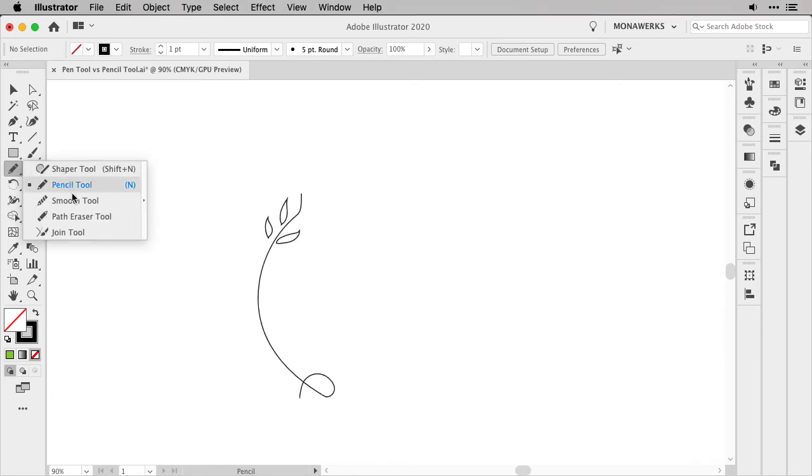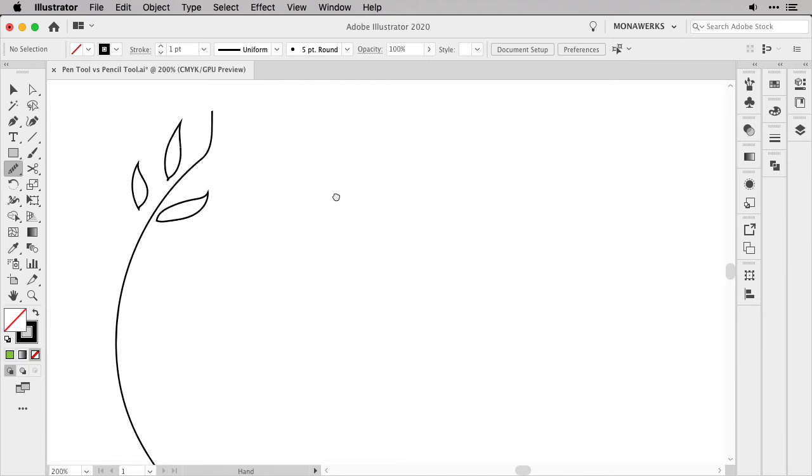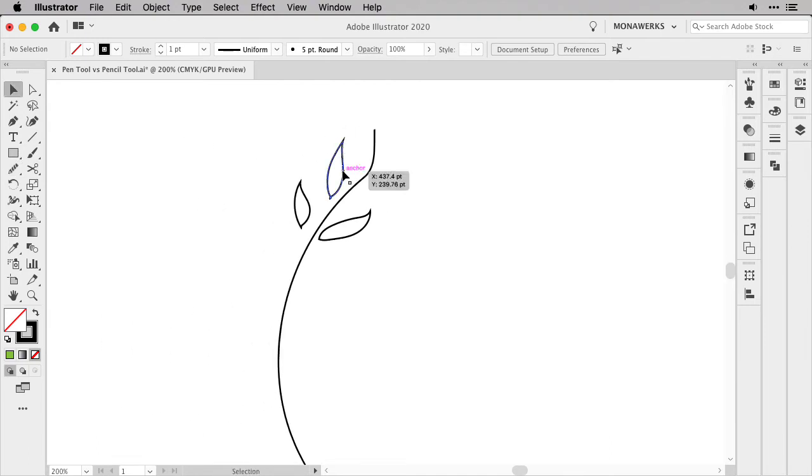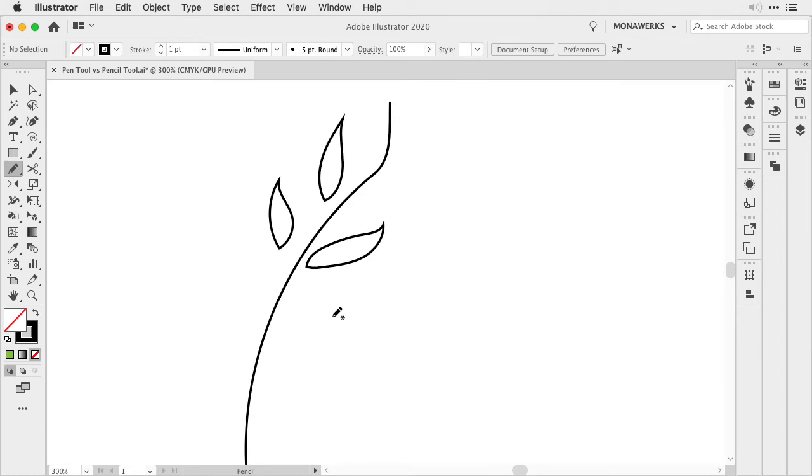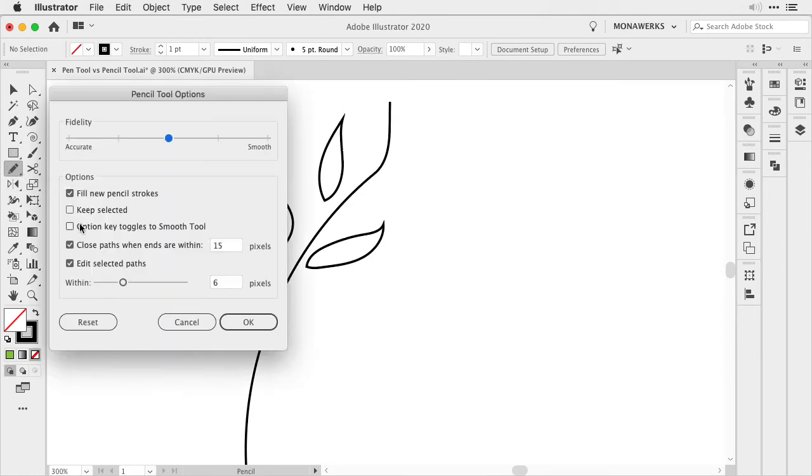Now we have the Smooth tool within our Pencil tool. What the Smooth tool does, for example, when I select it from my toolbar and squiggle over the path, is smooth it out. If I want to toggle between my Pencil tool and my Smooth tool, I can do this via the settings. When I press the Option or Alt key, it will switch to the Smooth tool while still active on the Pencil tool. So I'm going to do this as well.